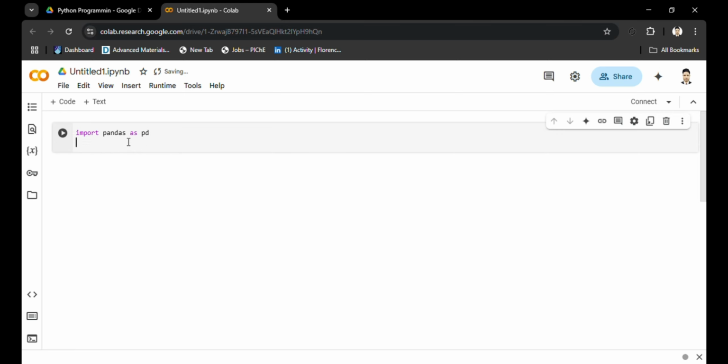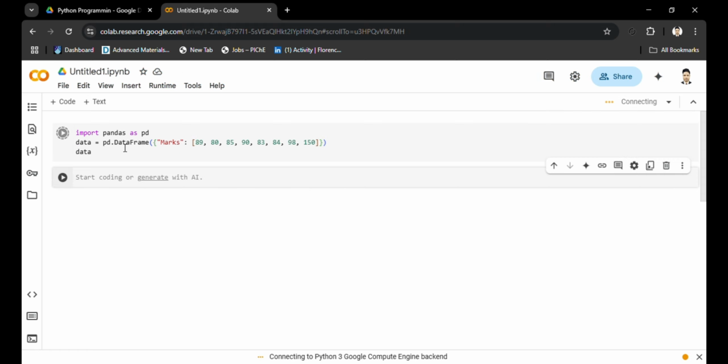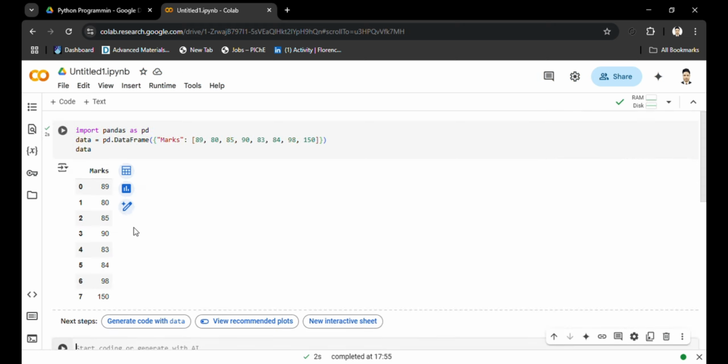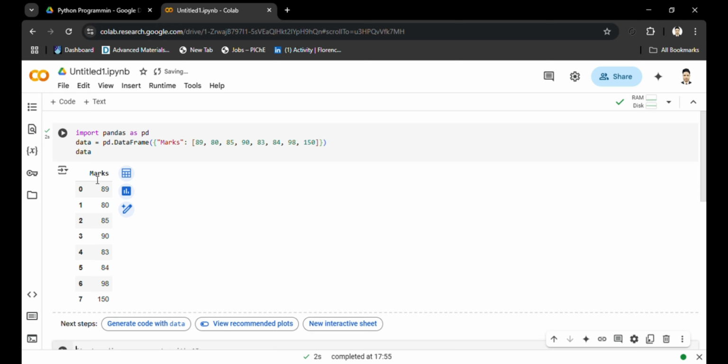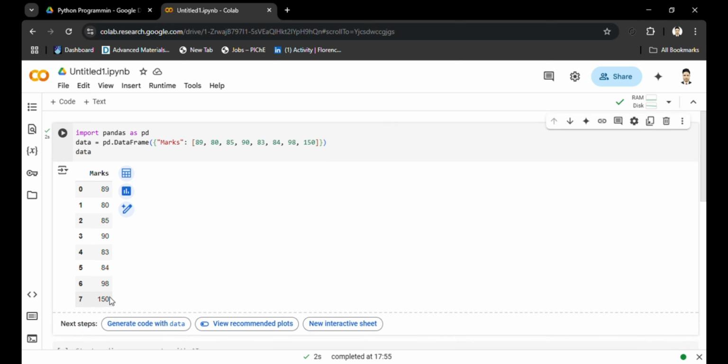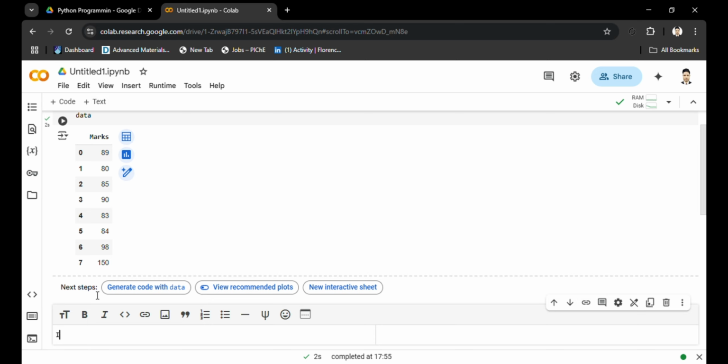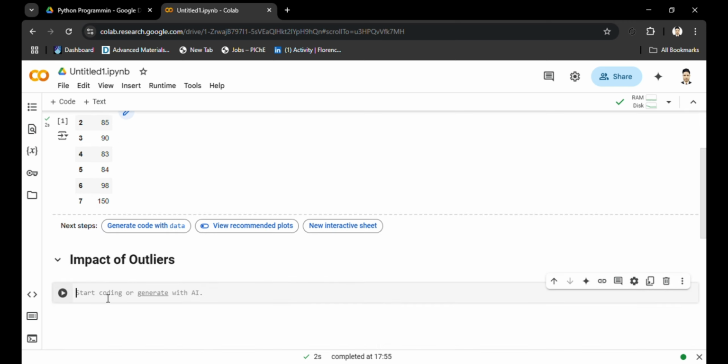First of all, I will create a data frame to analyze it. As you can see, most of the values are between 80 and 100, but one value is extreme, the value 150. This is an outlier. Now I will show the impacts of outliers on data analysis, how it impacts the data analysis process.